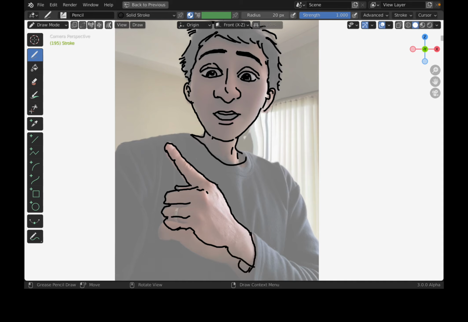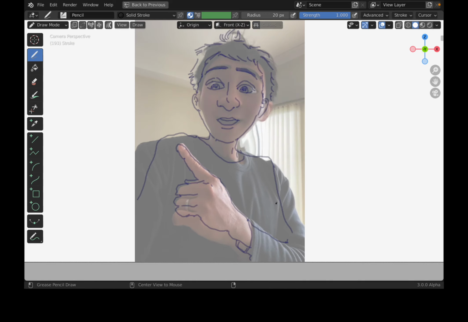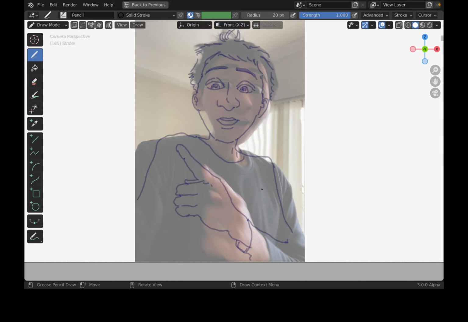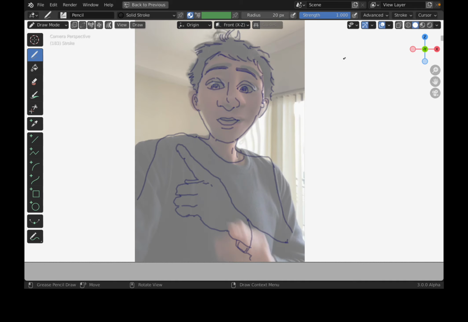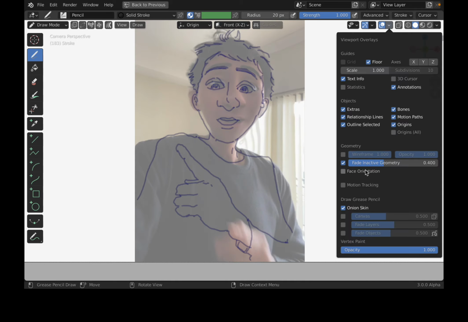Well, I'm still tracing only, so I think this is going to be a little bit weird. He looks really long. Anyway, that's a single frame. When drawing and tracing, you might want to have this onion skinning. You might not want it. You can switch it on and off here.